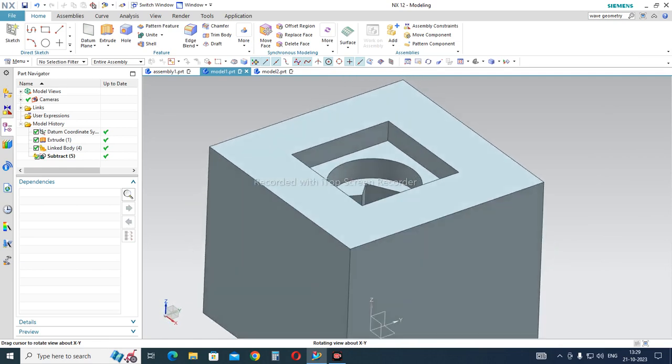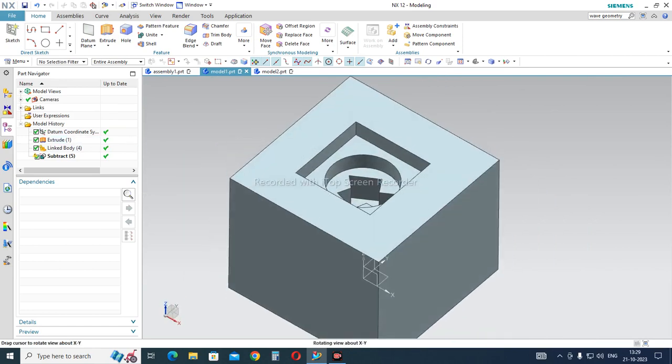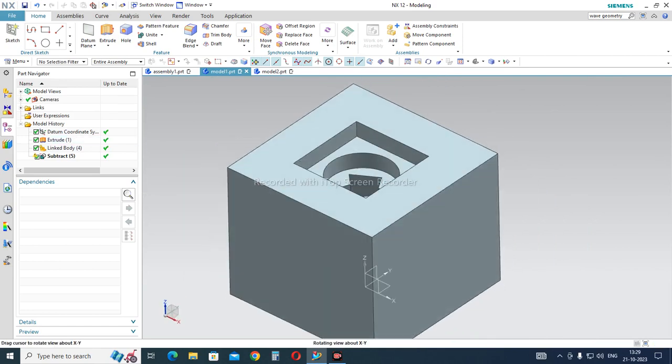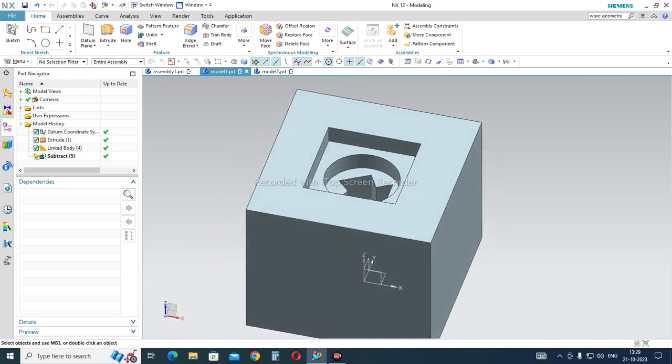So I hope you understood how to use the wave geometry linker, and I think it is useful for your work or your assignments and other things.